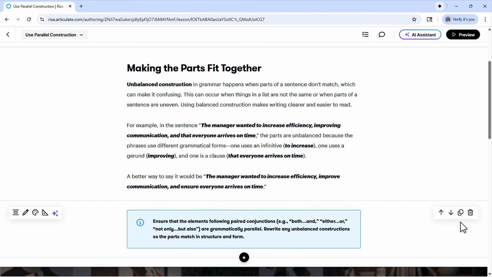All right, so this next one's all about using parallel construction, and that just means making sure that all of the parts of your sentences fit nicely together. When something feels a little off, it's usually because the structure isn't balanced, parts don't match, or maybe the rhythm's uneven in the sentences. And suddenly that makes everything seem a little awkward or confusing. It happens most often when things in a list don't follow the same pattern, or phrases don't quite line up. So this is another common edit, a simple mistake that's easy to fix, but it's a great chance to put AI Assistant to work.